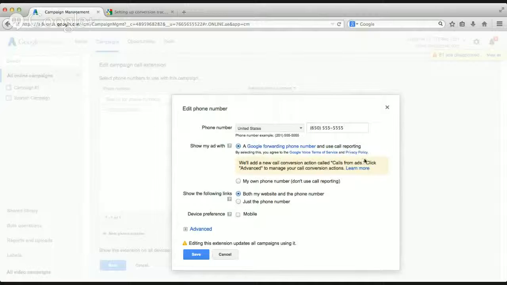That's a good place to stop and remind you that in order to use this new feature, it does require you being in a country that allows for our Google forwarding numbers. Those countries are the US, the UK, France, Germany, Spain, and Australia.